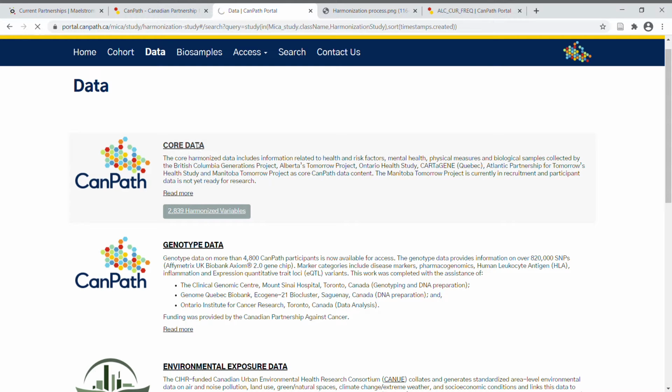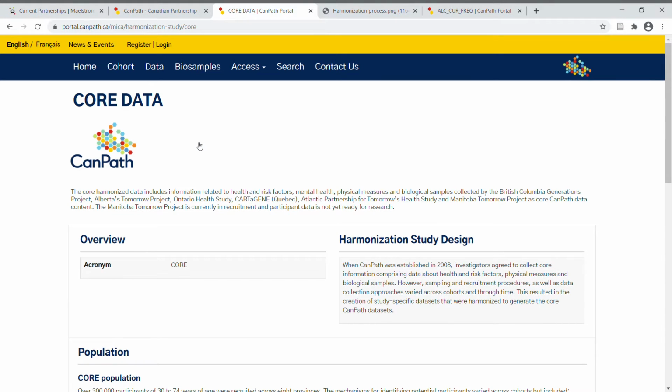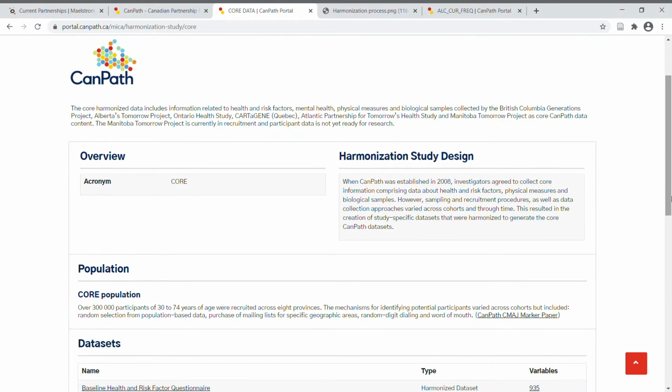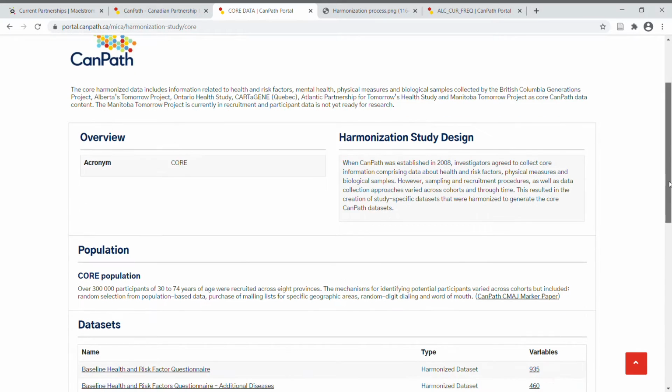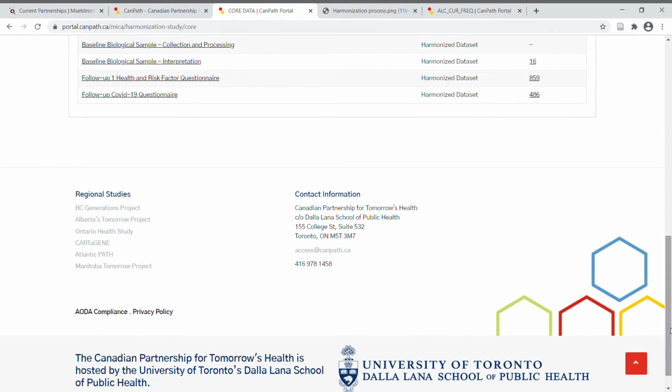The core harmonized data provides an example of project documentation, which should comprehensively describe the scope and design of the project. Here, information is provided about project objectives and research questions, the harmonization study design, population characteristics, including selection and recruitment criteria, and where to find additional information.